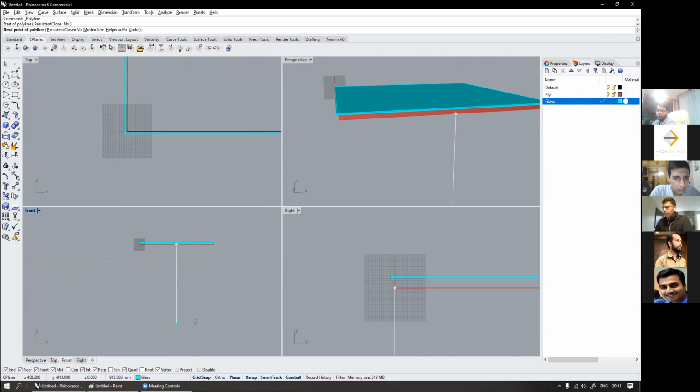And let's say I want to have the height of my table as 29 inches, right? So I'll just press 29 and double apostrophe and then press enter. So this is the line that I have. The reason why I have drawn this line is because I want to use it as a reference, right? There is no other motive behind it.